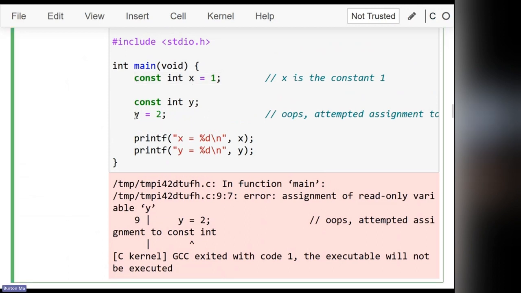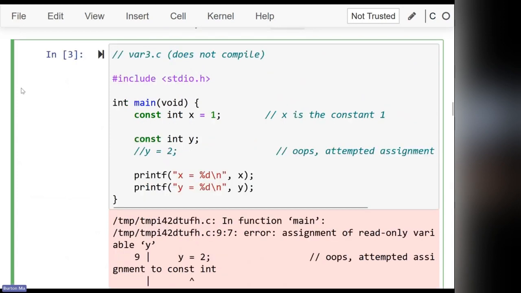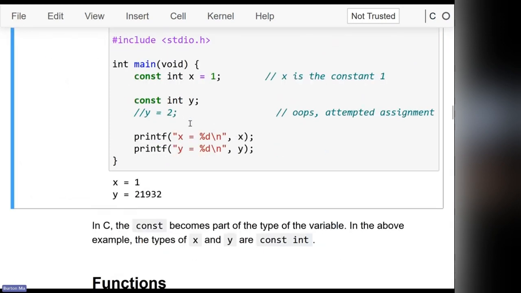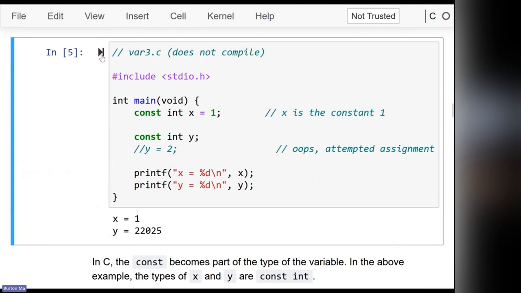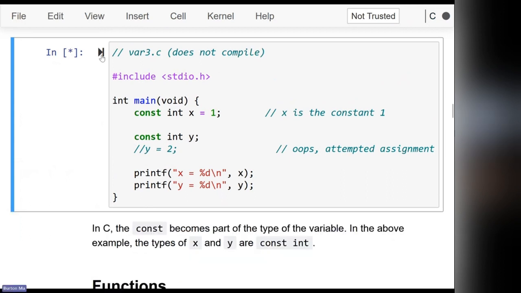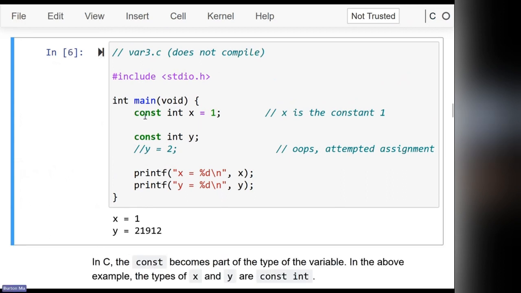If you get rid of that line, by commenting it out, it will compile and it will run. You get 1 and you get some random value, in this case, 21,932. You run it again, you'll probably get something else. And again, something else, and so on and so forth. So const means the variable is read-only. The const becomes part of the type. So the type of x is const int. The type of y is also const int.